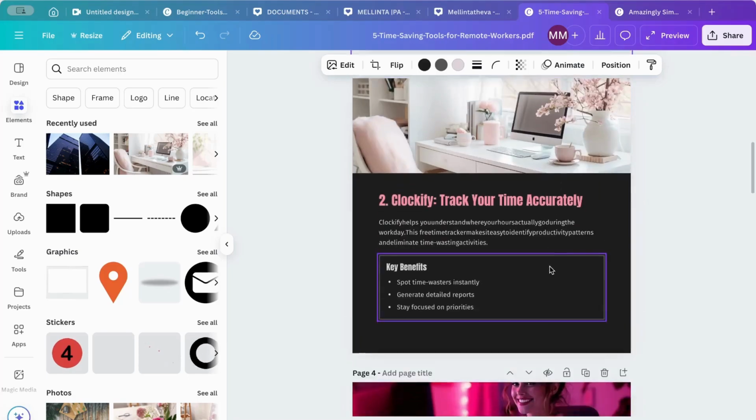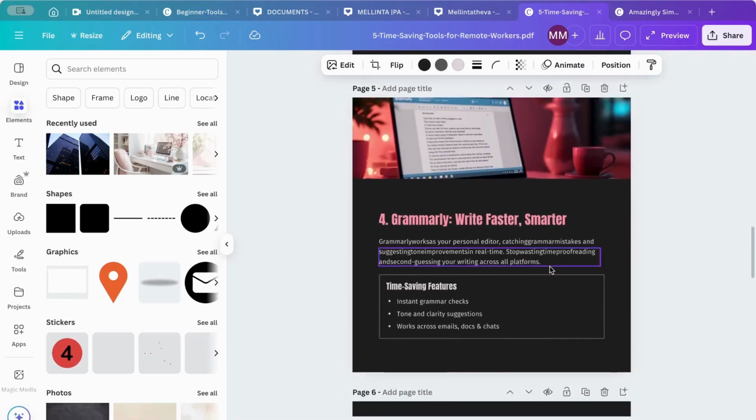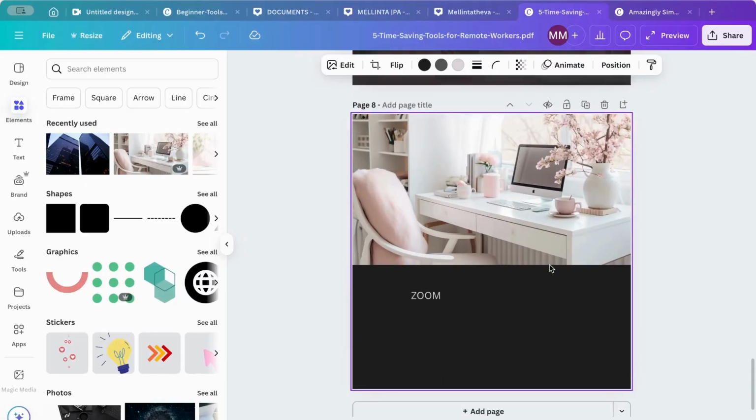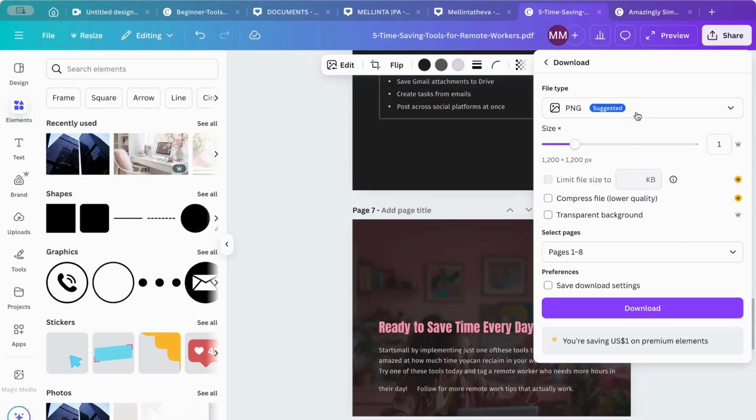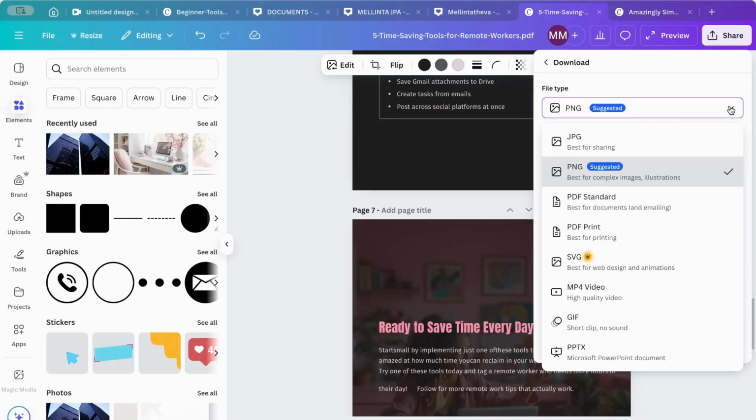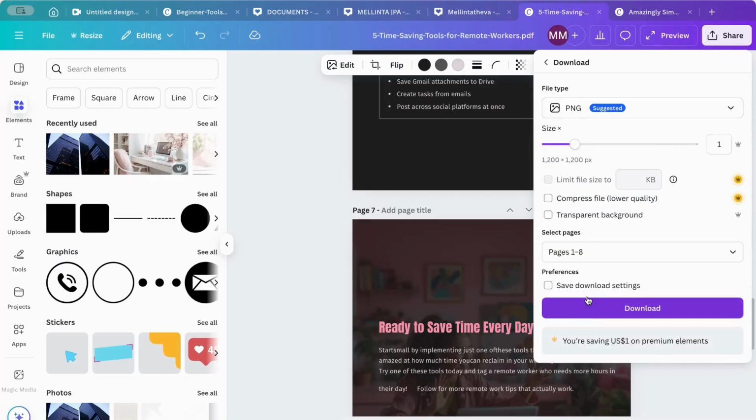Then once you've gone through the page and you like everything you're seeing, you can now go on ahead and download your page. You just hit the download, and then once you do that, it will give you PNG. Depending on what you want to do, you can always do it as JPEG, PDF, MP4, depending on whatever you want to use. And then once you do that, you can download it.